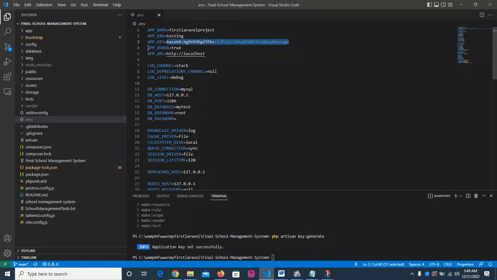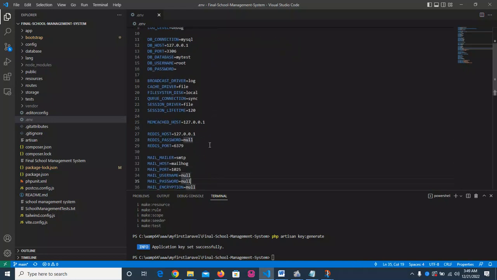That is all. And the second one is either to set your app into debug mode or not, but we will leave it as it is. The second is the app URL, we leave it as it is. The most important part is the database.